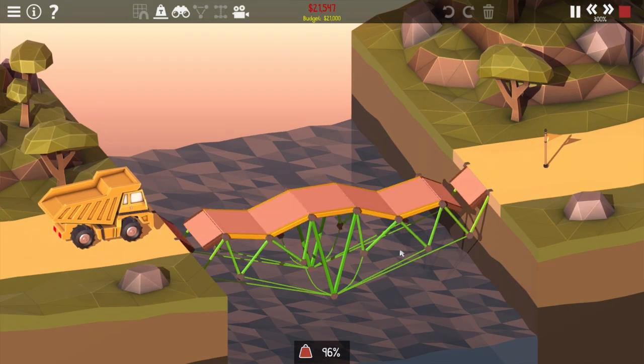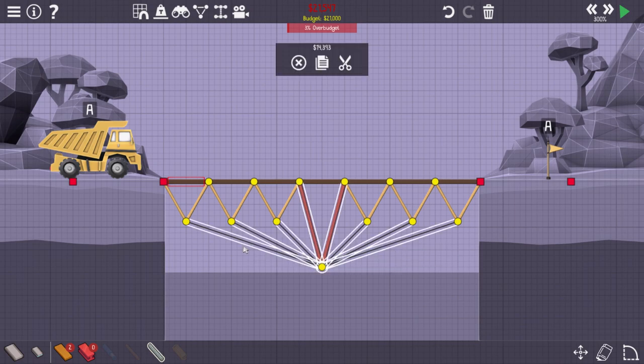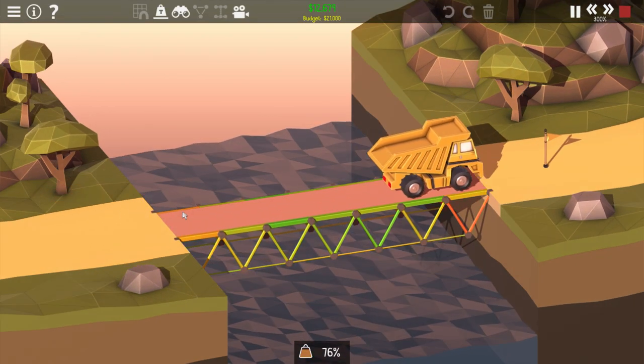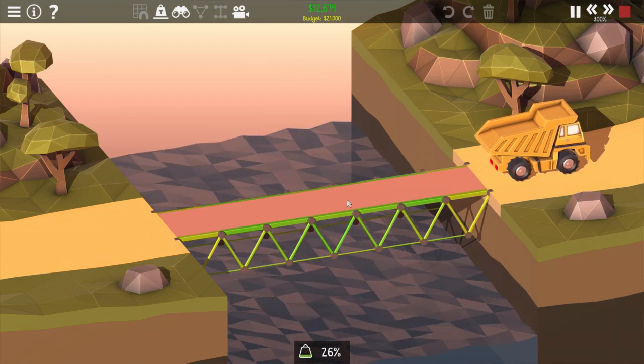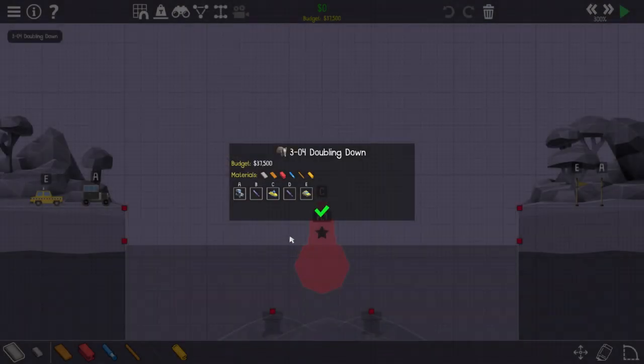Okay, we're over budget, but does... No. The answer is no. It does not do anything. Does this do anything? Hey, that was so easy. Top 18% of players. Alright, we're moving on pretty quickly.